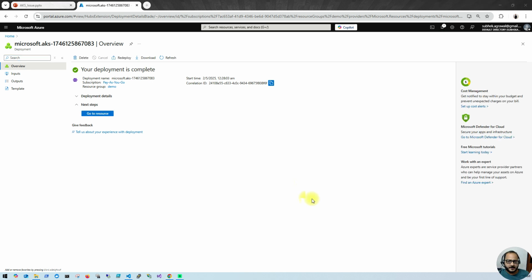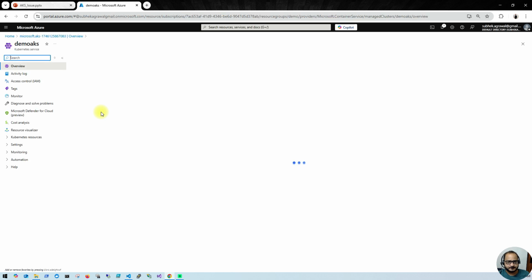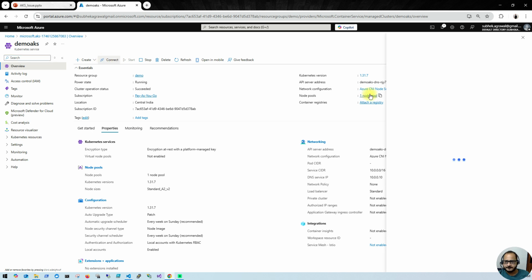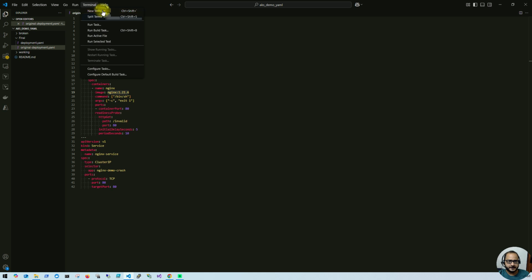Okay, so Kubernetes deployment is completed. Let me go to resources. And here I will go to the option called connect. And here I will choose Azure CLI. Now let me go back to my Visual Studio. And here I will open a new terminal.